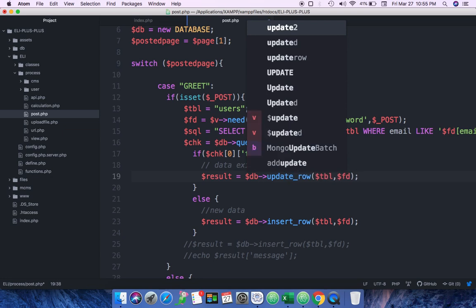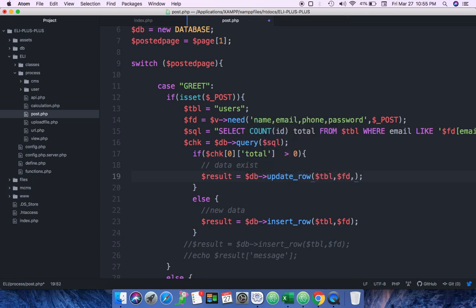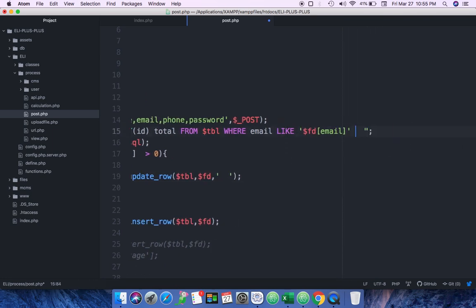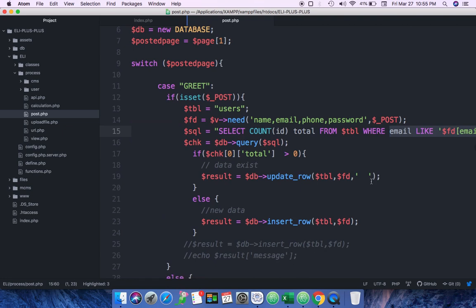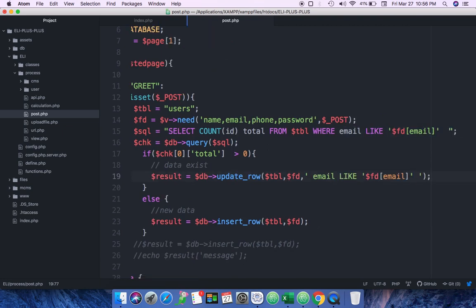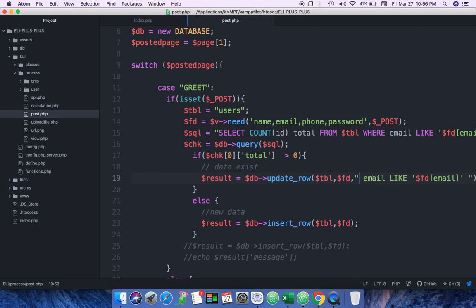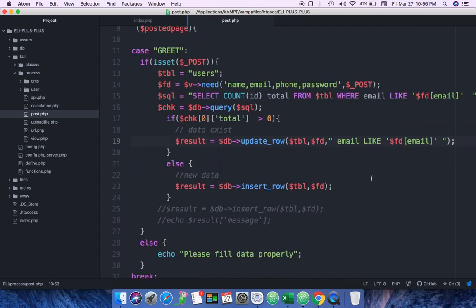So we just have to mention update row table with what. So where, this is a where, so we just have to mention whatever we are taking as a primary. Maybe it's an email. So we remove the phone here because if we are taking one as primary, so where email like this, like current. Okay, so this thing can be done.